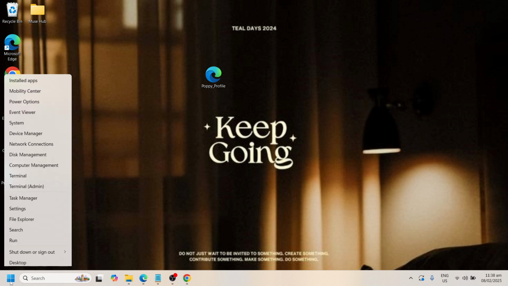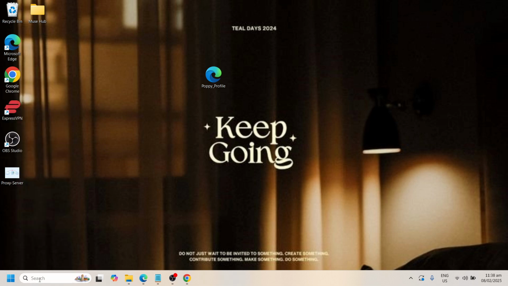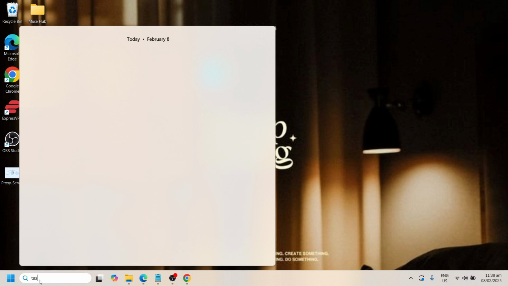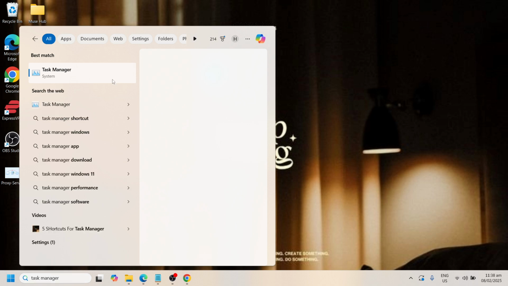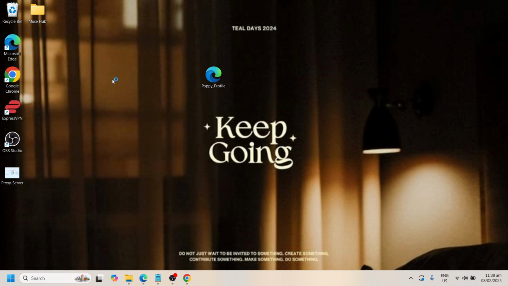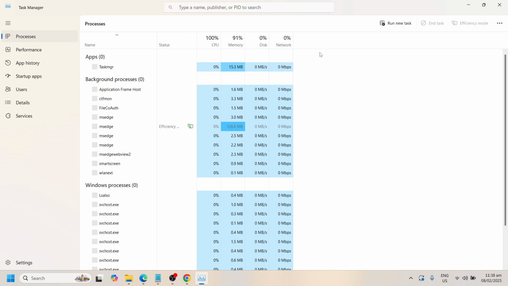Once they're running, let's proceed by going to Task Manager. You can right-click the Windows icon, or you can simply search for Task Manager. Let's type Task Manager in the bottom search bar, and once the best match appears, just double-click to open. Once you're redirected to Task Manager, just maximize it.